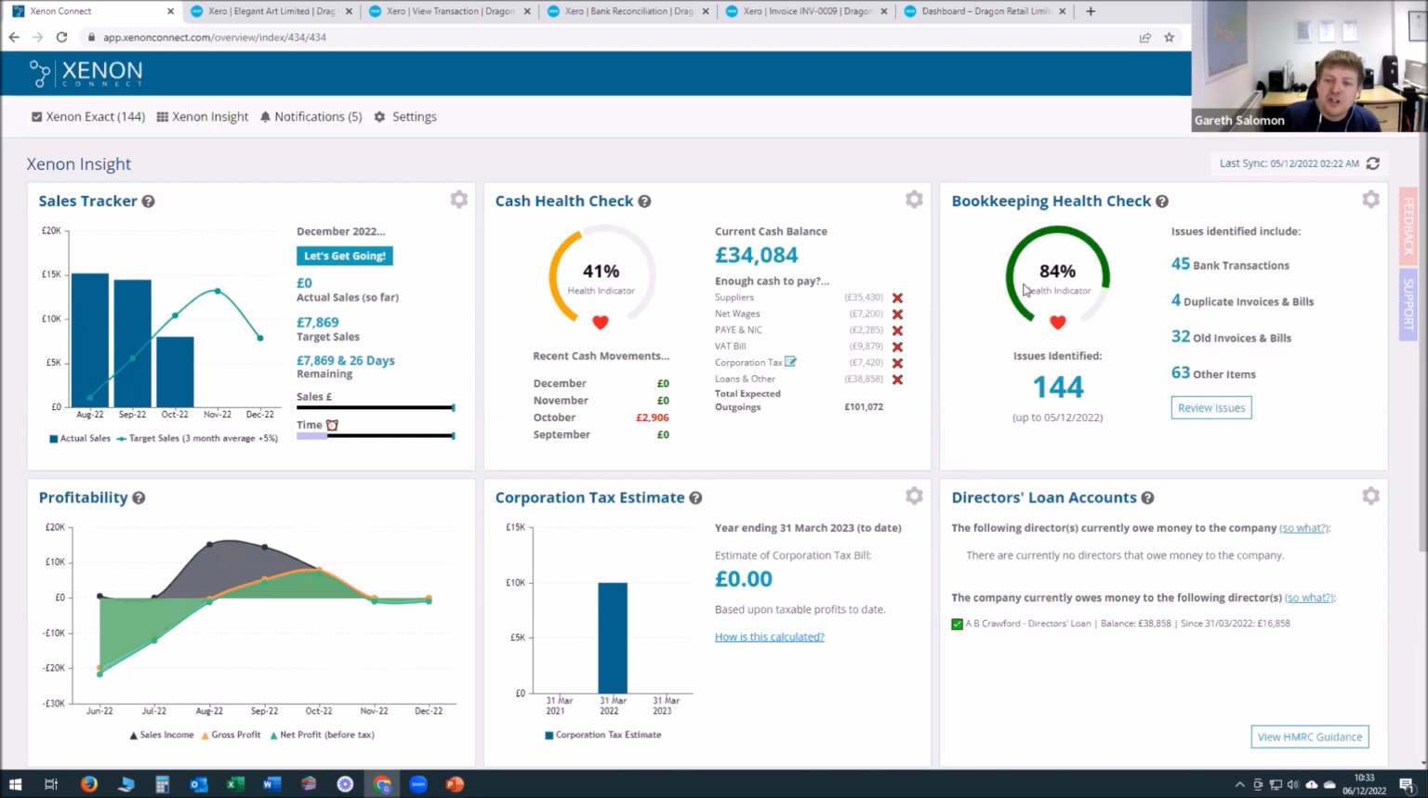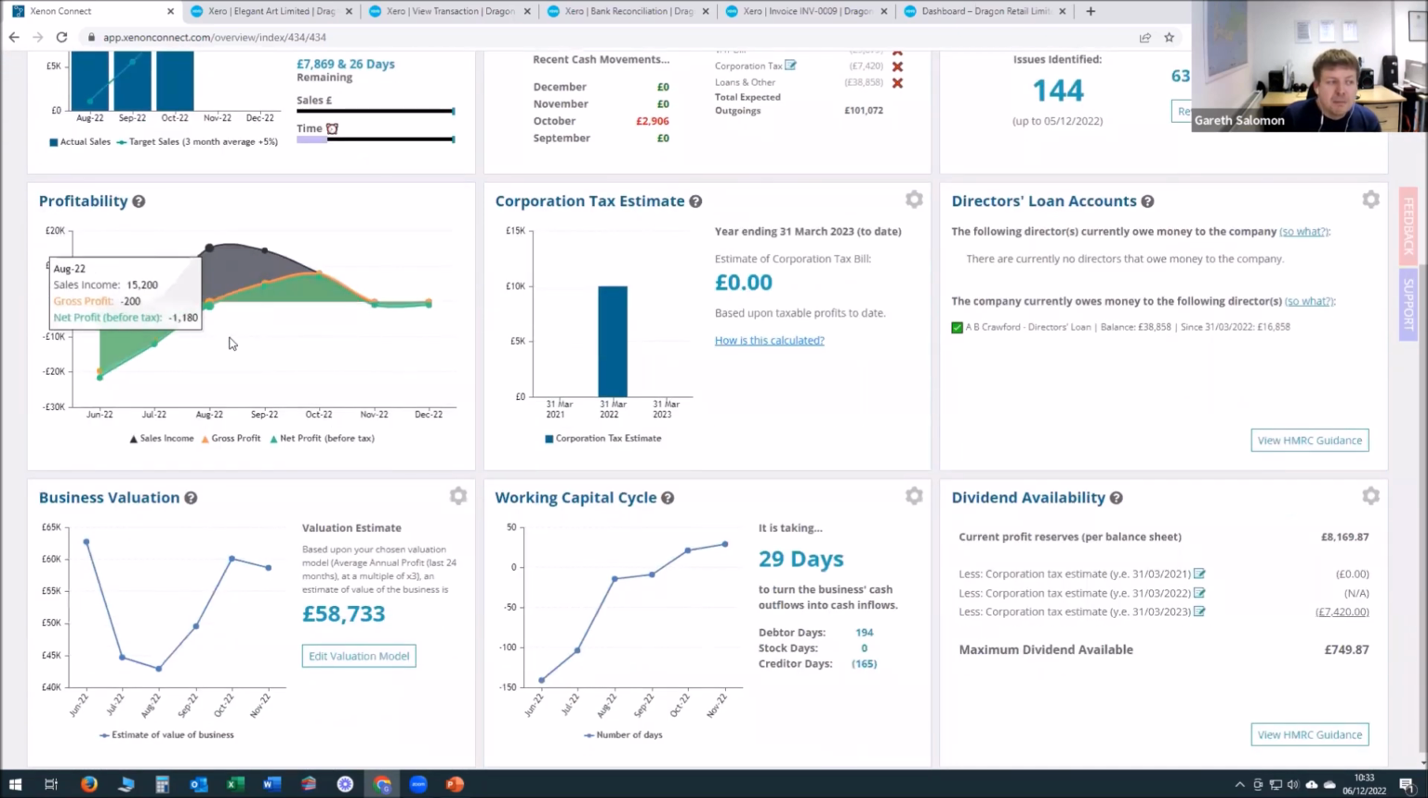The bookkeeping health check widget on the right hand side here just prompts the user or you to go into that bookkeeping Xenon Insight check that we looked at. The profitability graph here looks at a high level sales income versus gross profit versus net profit figure on a monthly basis for the recent months.